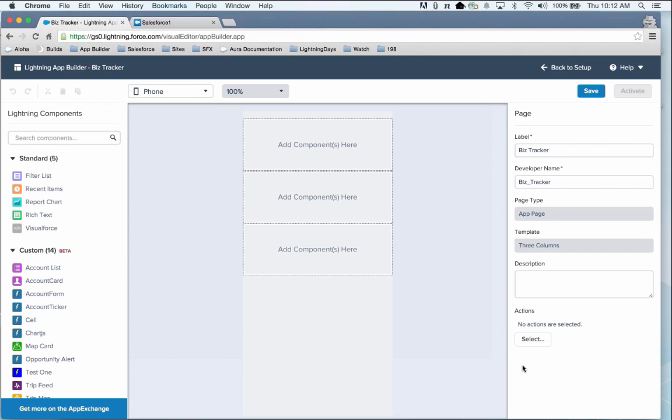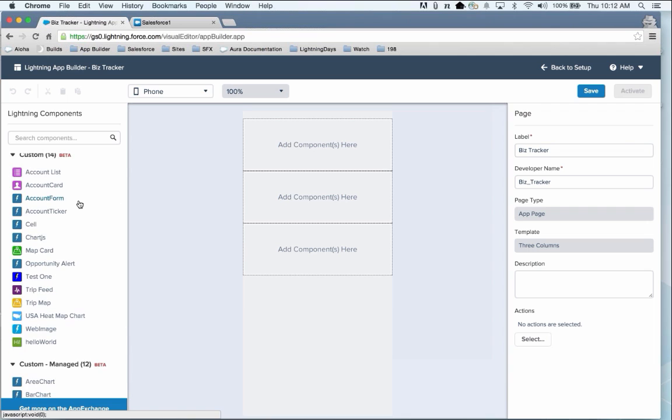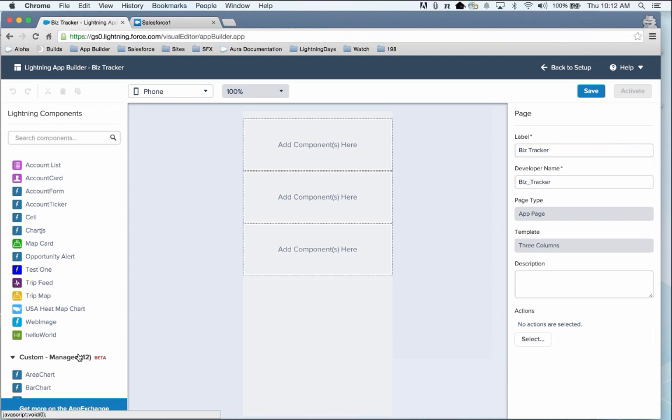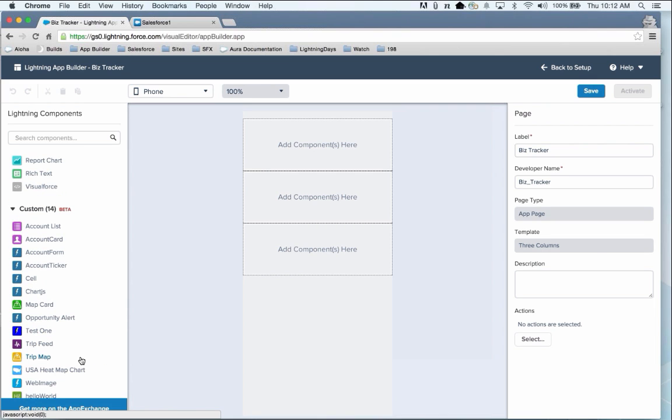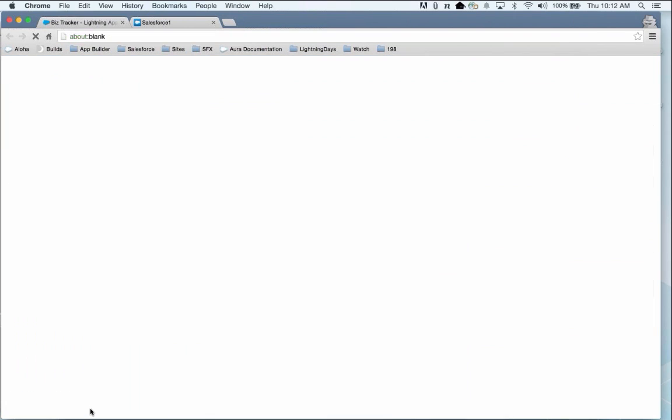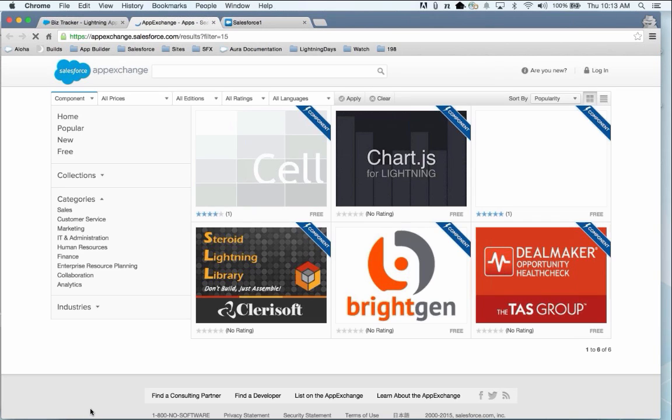And you'll see my app builder loads up here. And on the left-hand side, I have my list of components. So I have my standard components, followed by my custom components, and then lastly, my custom managed components. I just want to briefly call out the difference there. Basically, if your component comes from a managed package, say from AppExchange, it'll show up in that custom managed section. If it's a component that you've built locally in your org here, then it's going to show up just in the custom section. And then lastly, at the bottom, you see that link to get more components on the AppExchange. If I were to tap that, it'll actually bring up AppExchange.